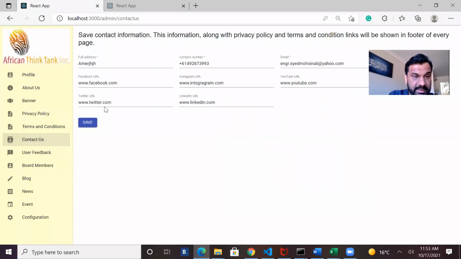Contact us. This is all the data that I have entered. Once I click on the save button, it will show a snack bar like over here.